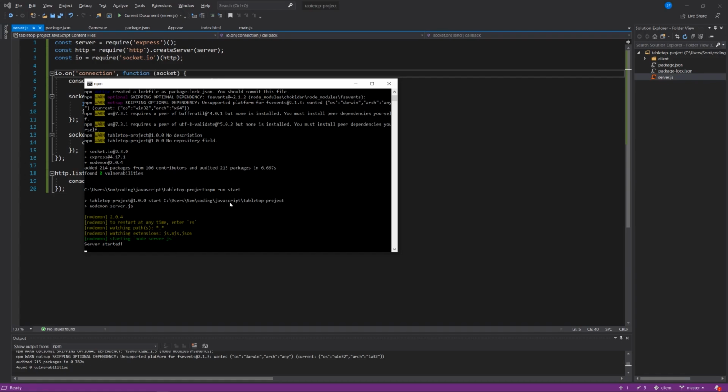Okay, now that we've got this up and running, let's return to the chat component of our client to start building out our chat functionality.